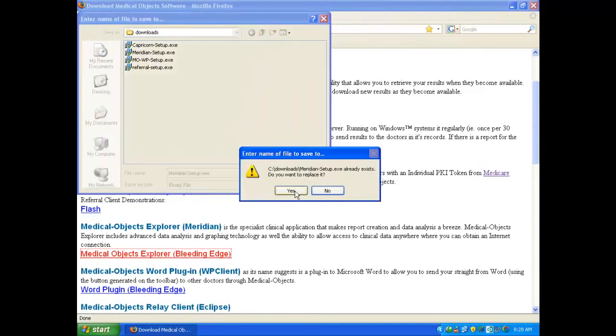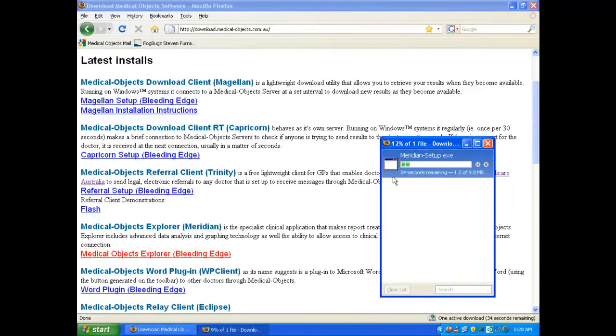it into our downloads directory. It's a little bit larger, you'll notice, than the other Medical Objects installations that we've gone through so far. That's because it's a far more sophisticated piece of software. It does not just do sending and receiving in the basic fashion. It does a whole lot of different things with different features that we cover in another video called How to Use the Medical Objects Explorer.